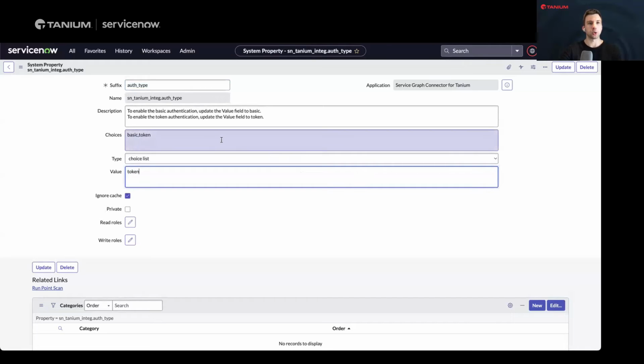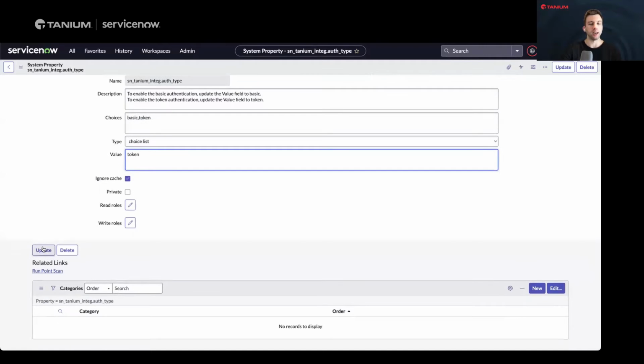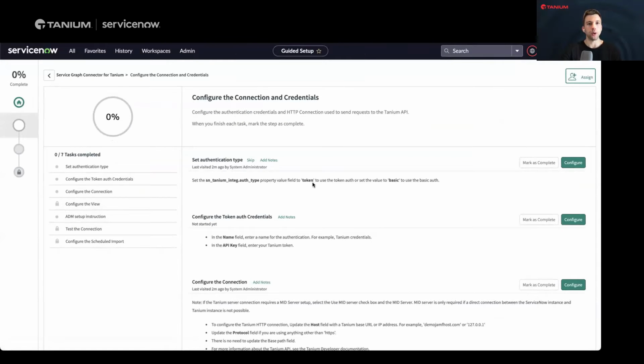And we can see here the choices are basic and token. We have a description about this. So lowercase token, and I'm just going to hit update. Now that we have set the authentication property value field to token, I'm going to go ahead and mark this as complete. So we have already done nearly 15% of the entire configuration, and all I had to do was write the word token.